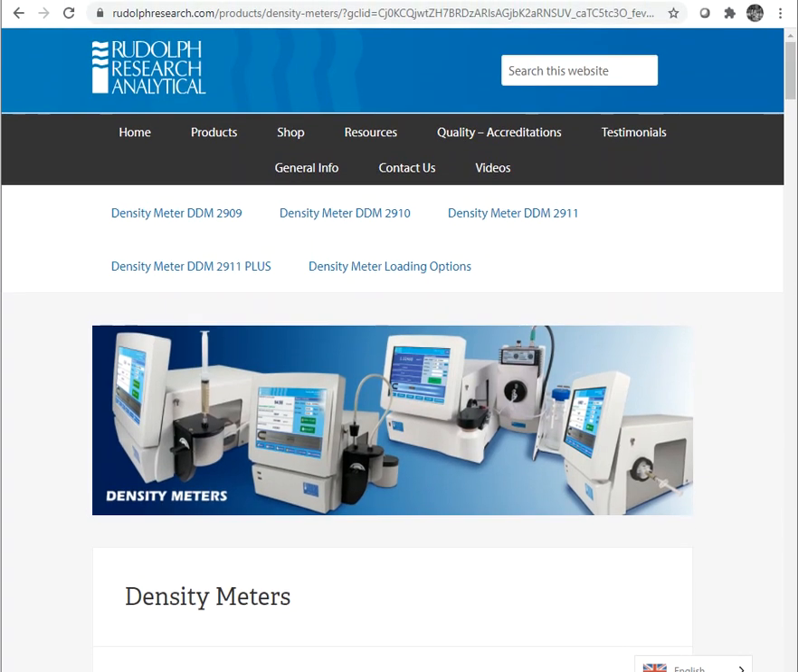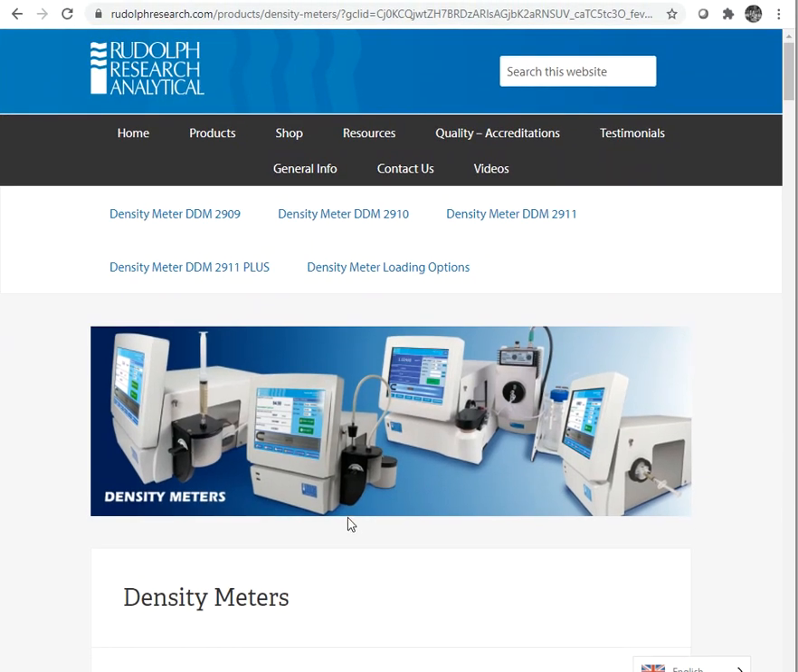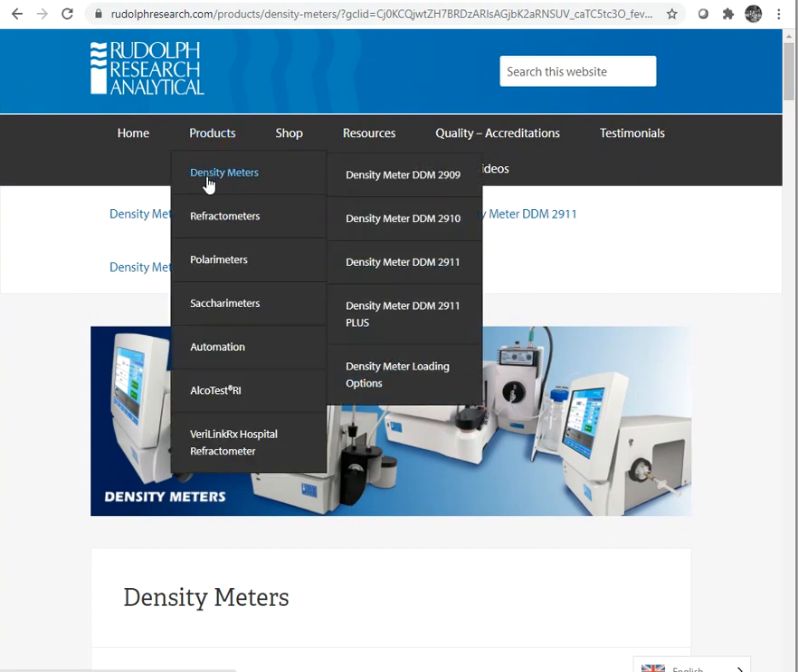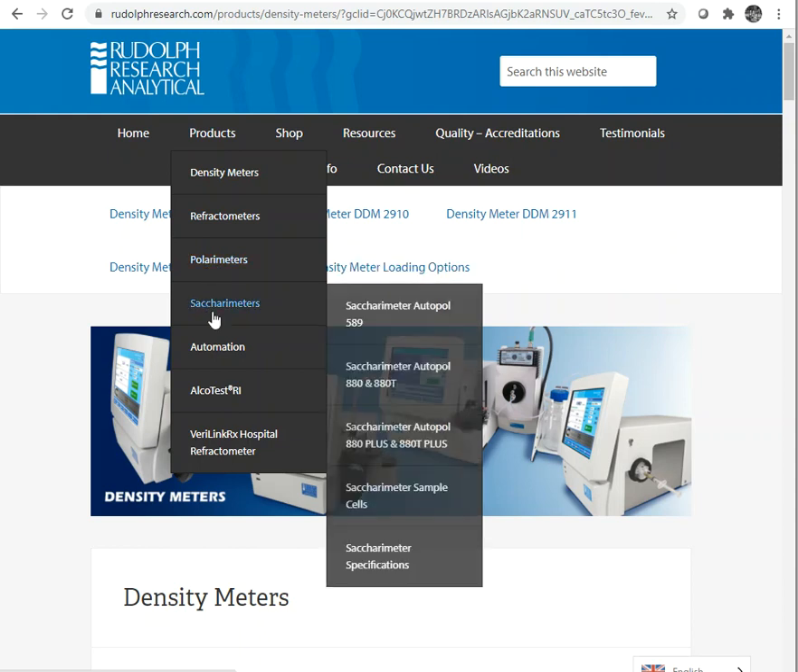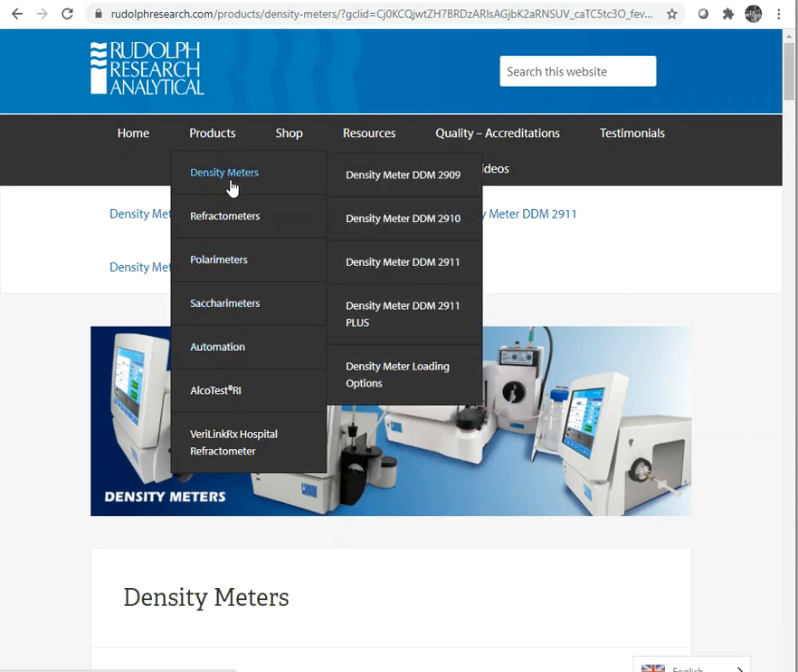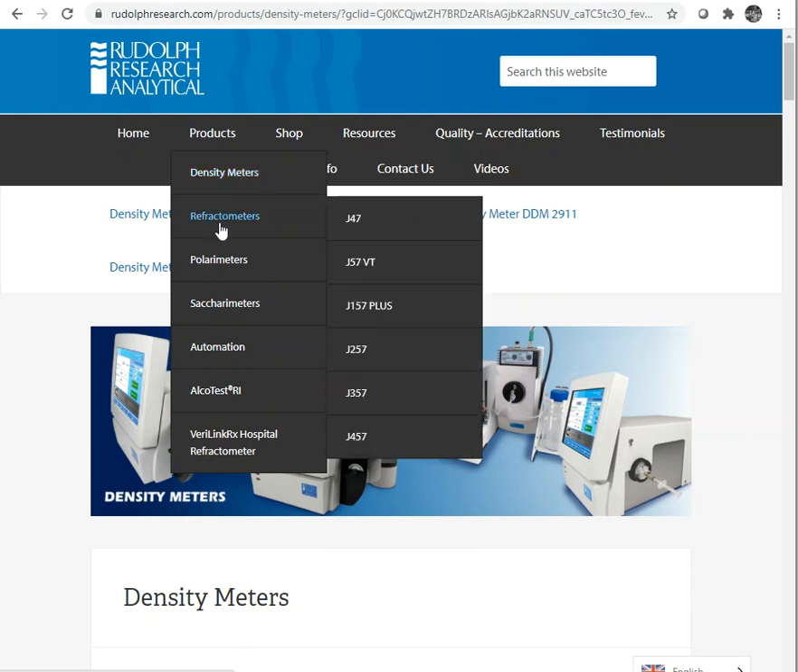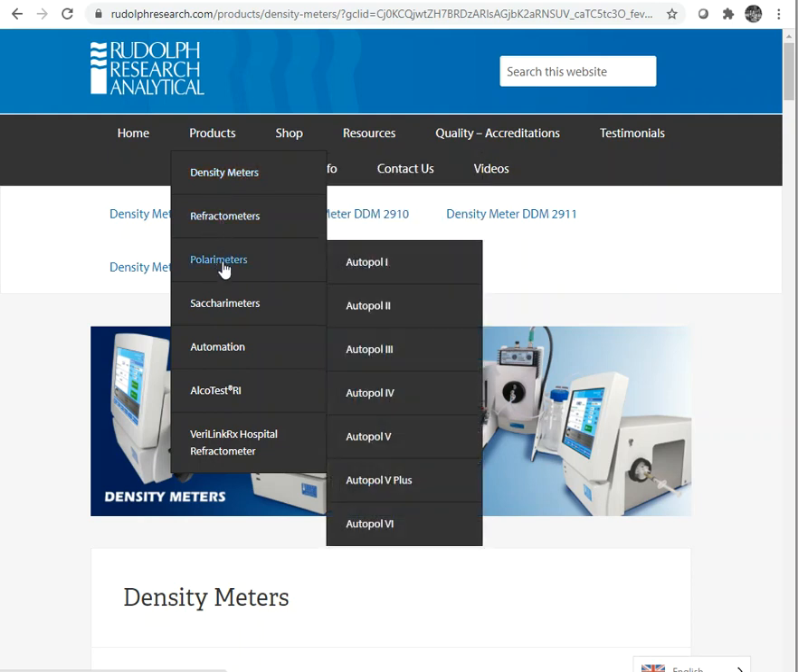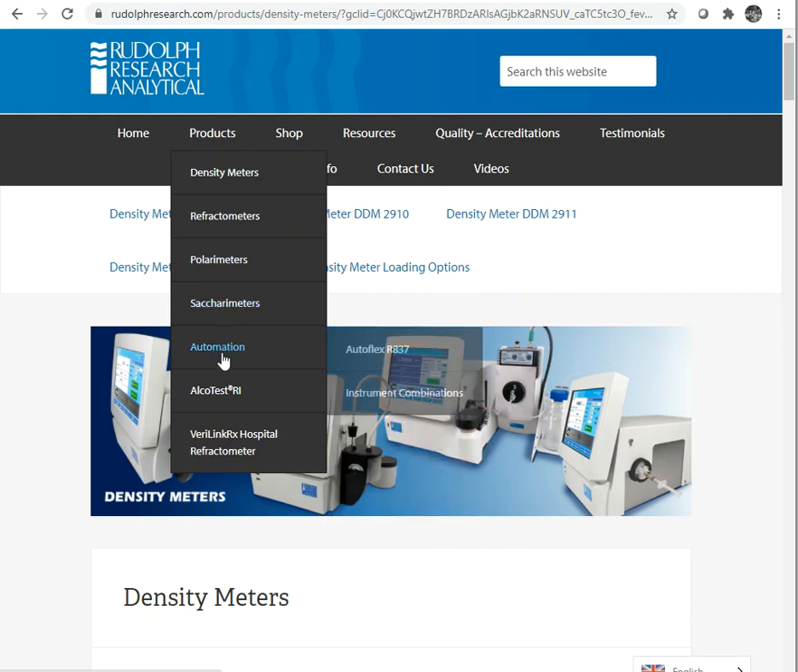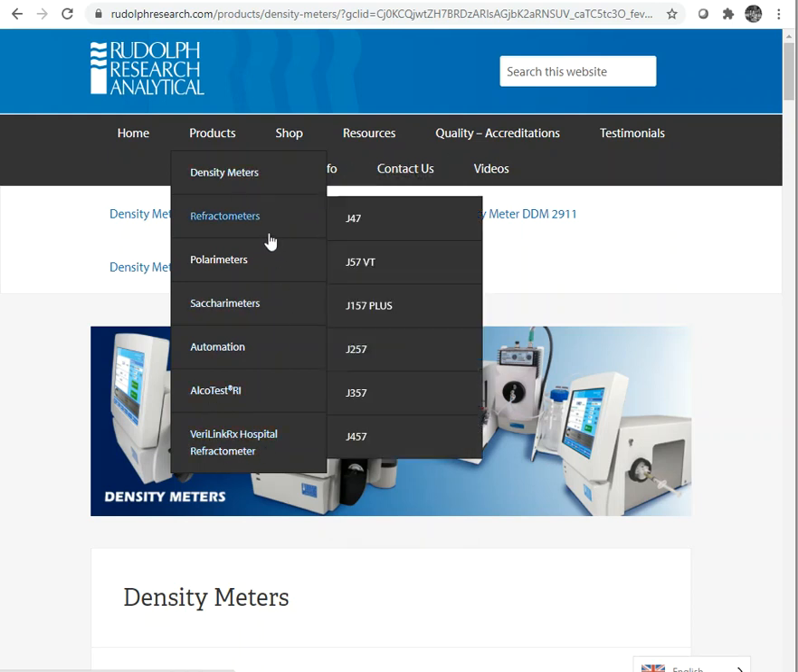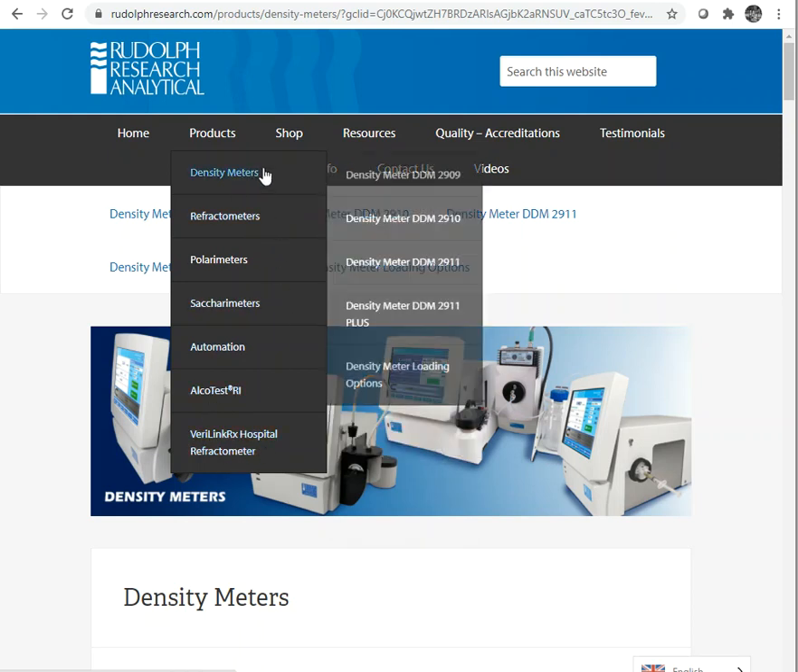If you go to rudolphresearch.com, this website will show up. If you go into products, you will see a number of different types of products that they offer. One, of course, is the density meter that we have in our laboratory that we'll use today. The others are things like refractometers, polarimeters, saccharimeters, automation, and alcohol test equipment. All of these other pieces of equipment are listed, but today we're only going to be focused on the density meter, and that is it.